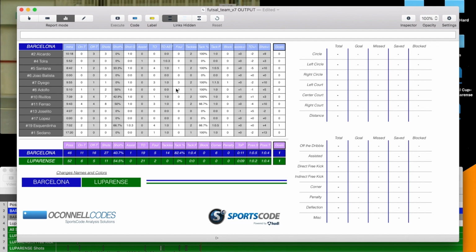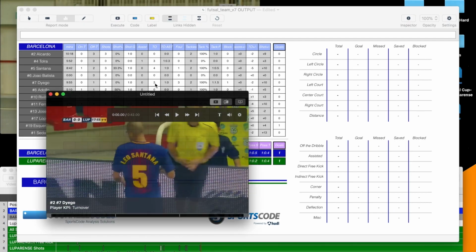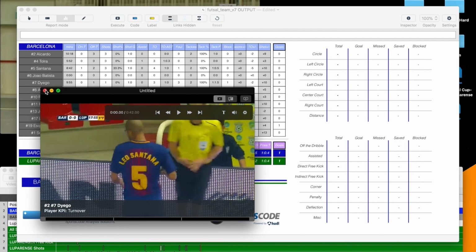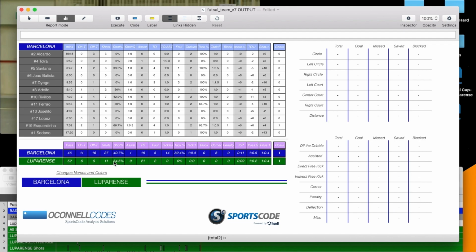So the good thing about SportsCode is that it mixes stats with video. So every single one of these has a corresponding video. So if you wanted to see all of Diego's 3 turnovers, you click that and you can see all the turnovers that he performed. You want to see all of Luperense's 11 shots, you click that and you get all 11 of those shots.